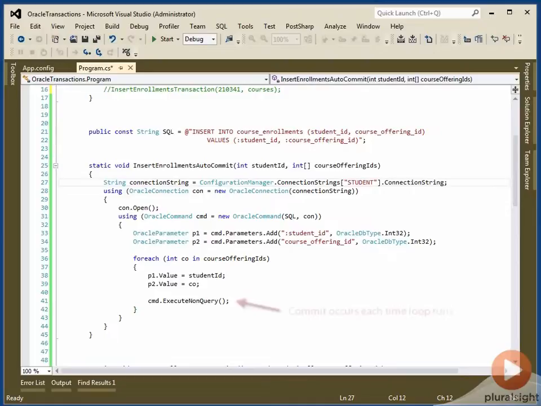So returning to our code, what is happening here is however many courses are getting passed in this array, that is how many times we're going to commit the data in Oracle. And this is probably the wrong answer for 2 reasons. 1, it isn't very good for performance.